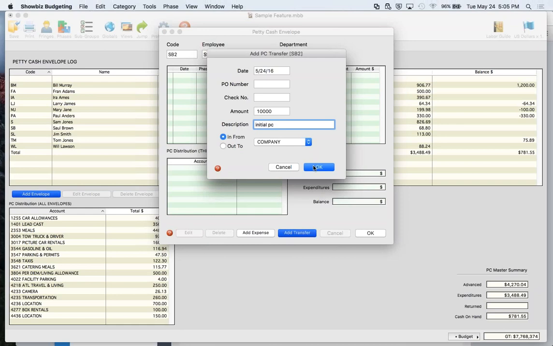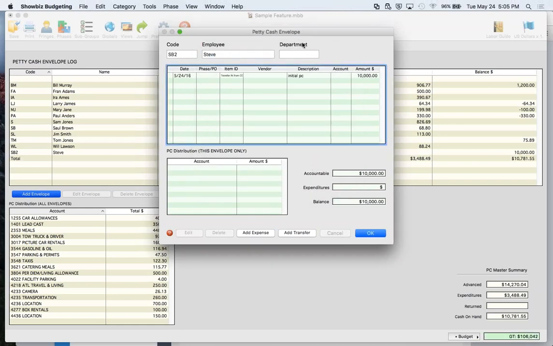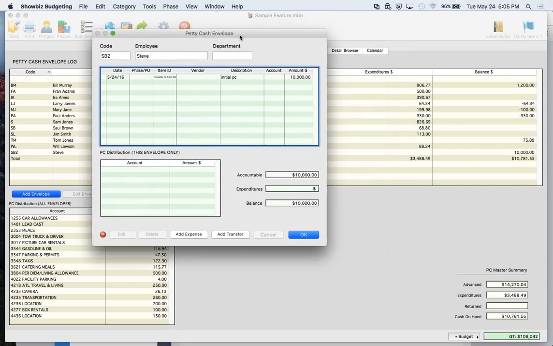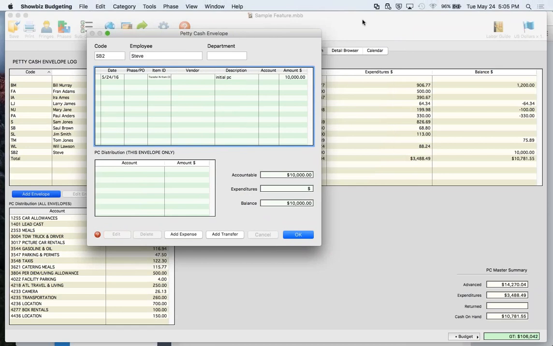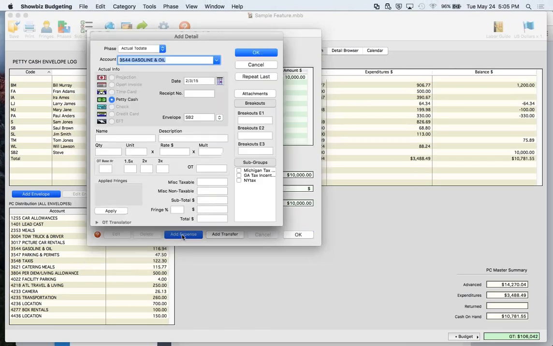All right, once the money is out, I now have $10,000 in the initial transaction. My balance is $10,000. I can look on the whole envelope, on the whole petty cash log. Down here, you see the distribution of all the envelopes. Now I'm going to go ahead. I spent some money. I want to account for it. I'm going to go ahead and add expenses.